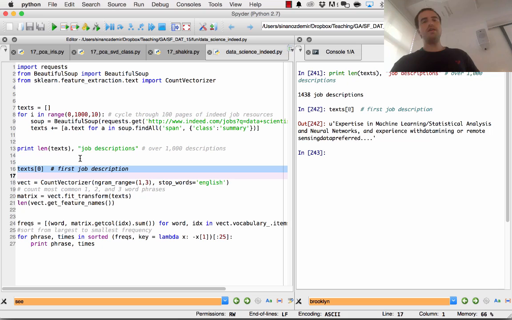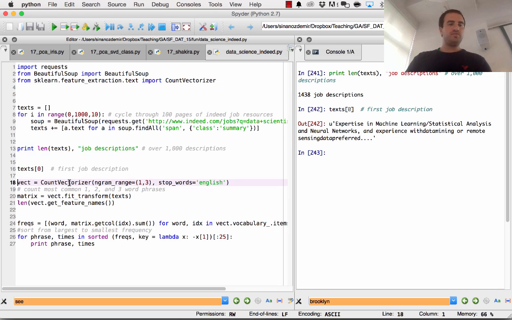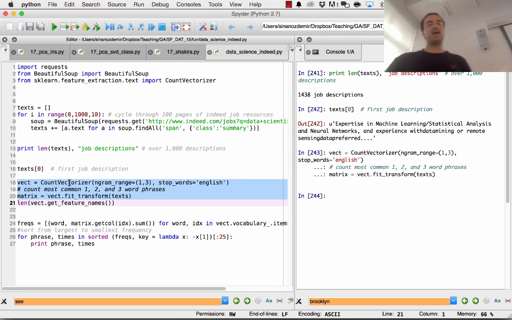Here's the first one. Expertise in machine learning, statistical analysis, and neural networks, and experience with data mining or remote sensing data preferred, yada, yada, yada. That's the first one of 1,438 job descriptions. So can someone tell me what happens when I create this vectorizer and I fit it to the text? I took a count vectorizer with n-gram range 1 to 3, and I fit it to my text. What did I just do?